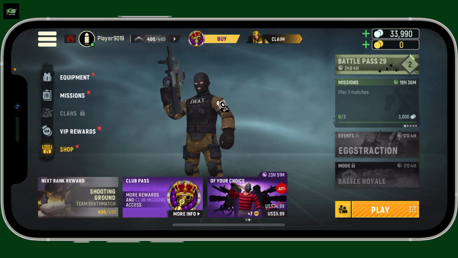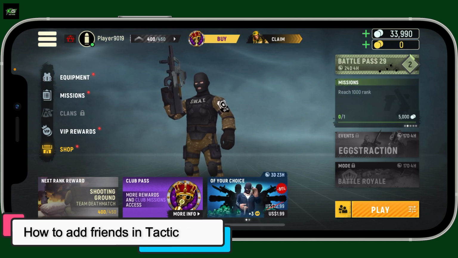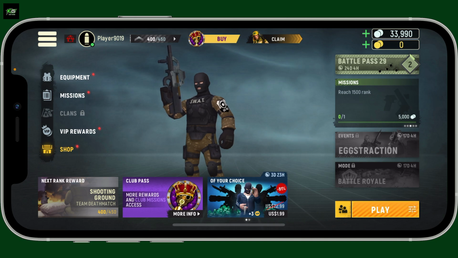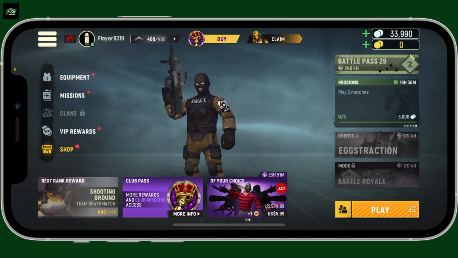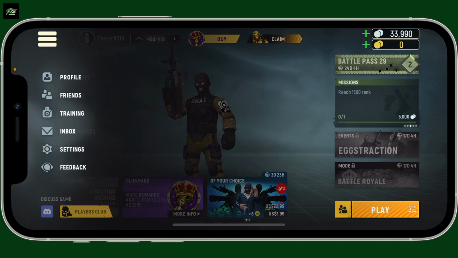In this video, I'm going to show you how to add friends in Tacticool. To add friends in Tacticool, first of all, go ahead and open up the Tacticool game on your smartphone. From the main screen, tap on the menu button at the top left corner. Now, from the left-hand side menu, click on Friends.